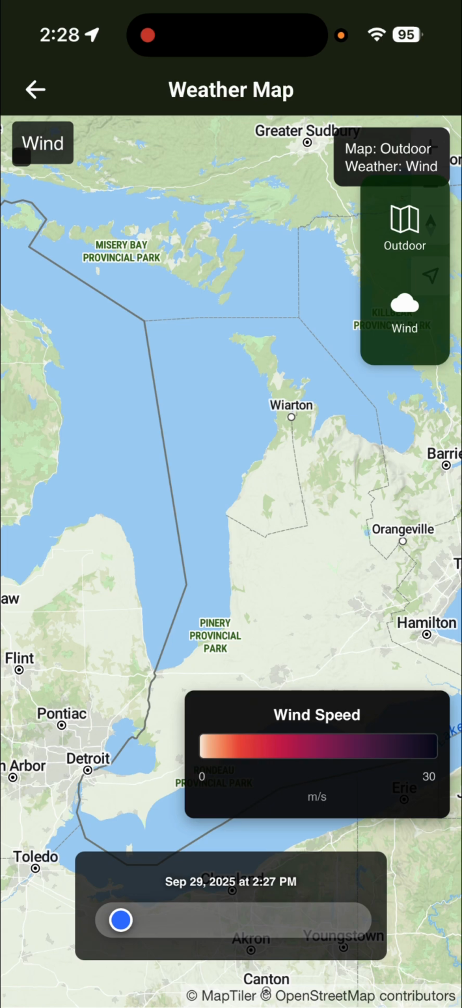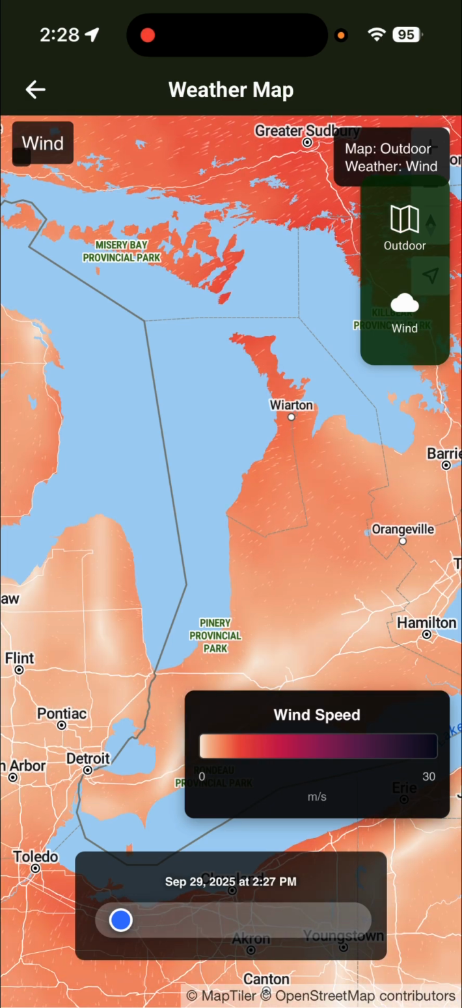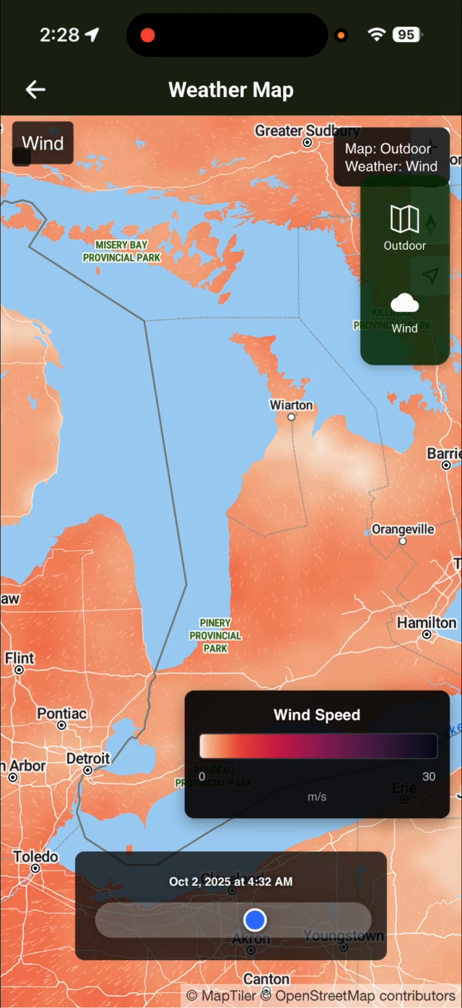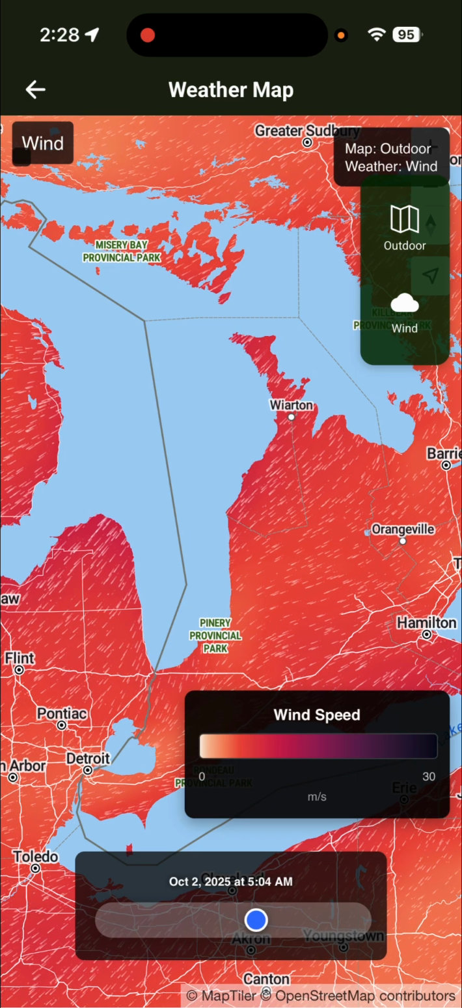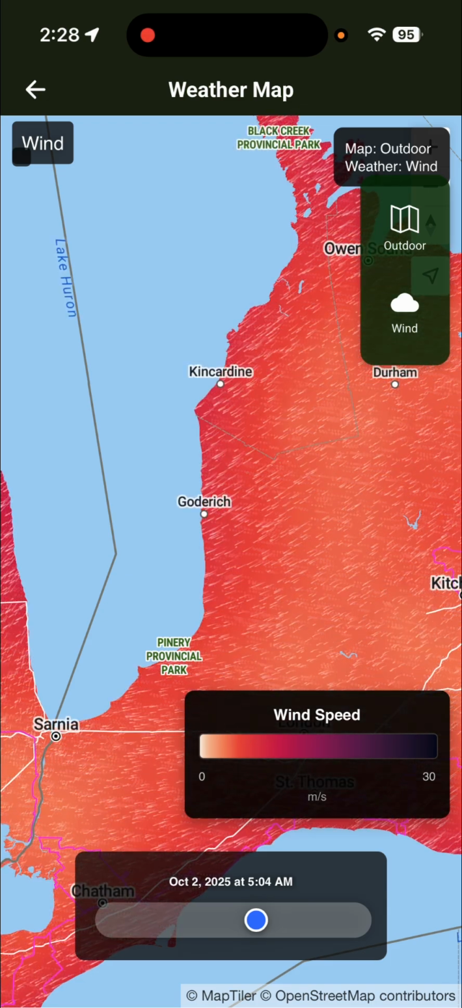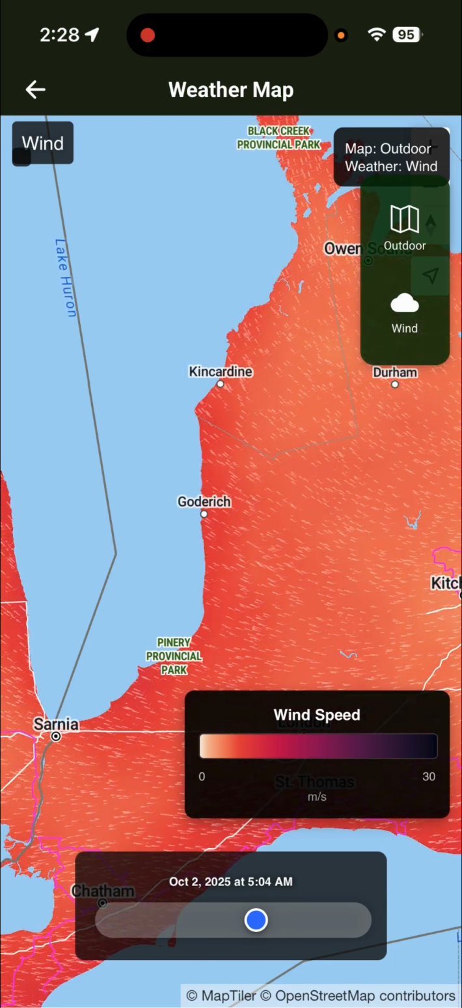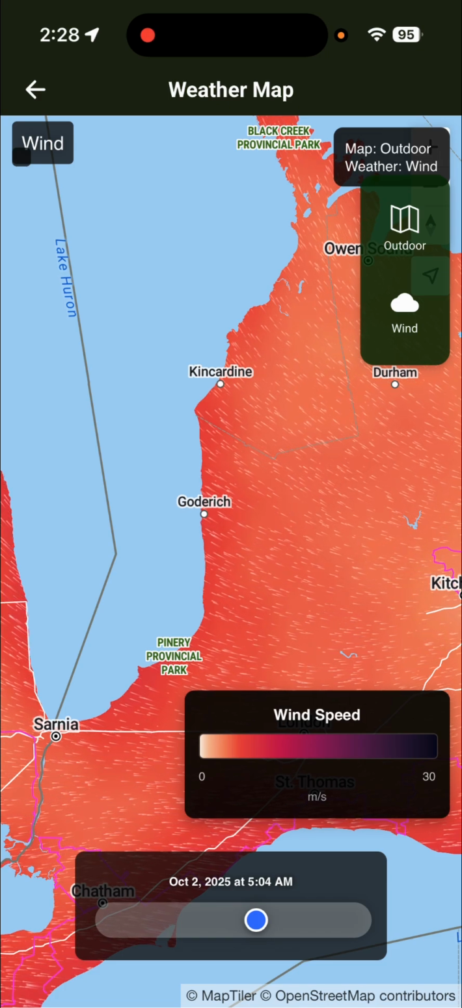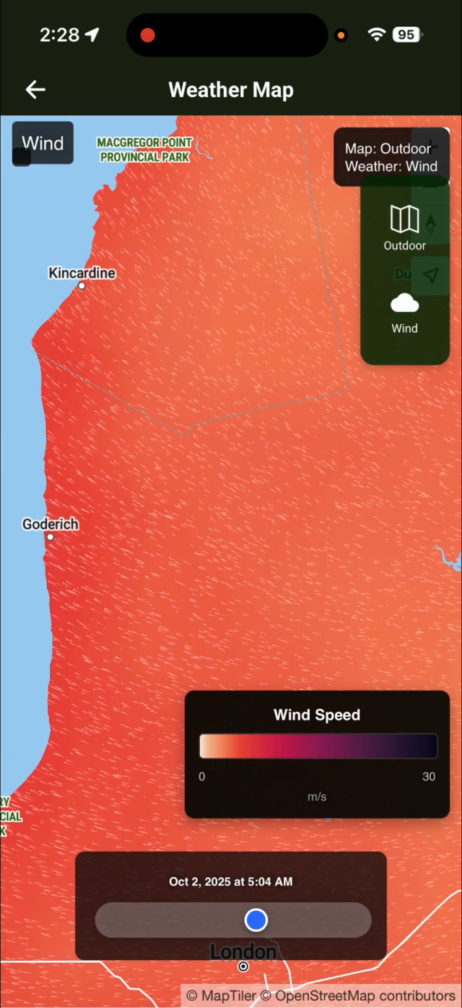Click the cloud icon and you're right into the weather. Not only weather, but you can see the weather for the forecast. So we'll go right to my hunt day, and we've got east-northeast wind that day. So I already know what stand I'm going to use. And pretty cool. Really, really love this function.